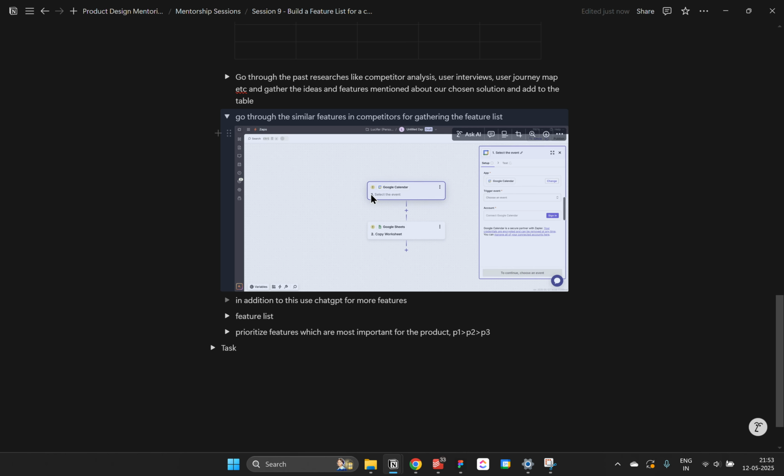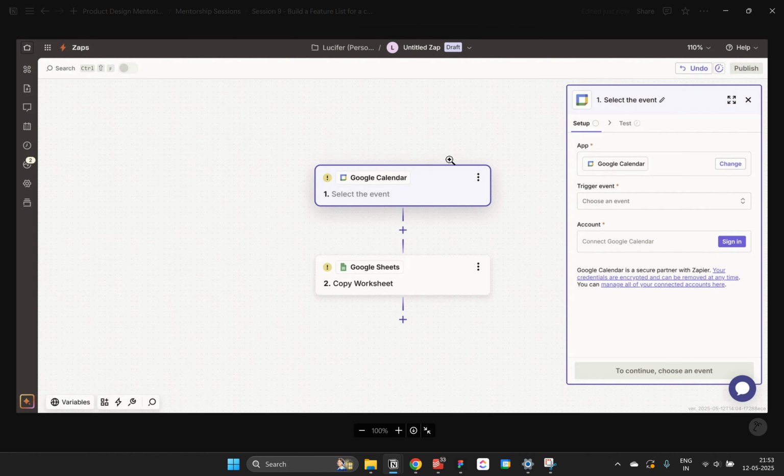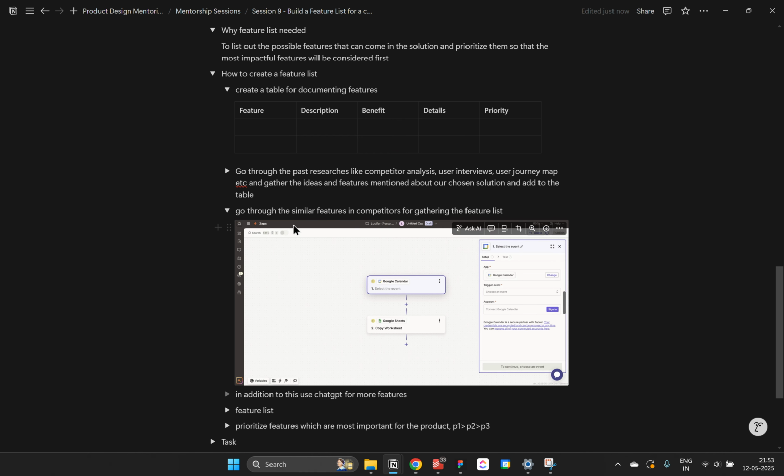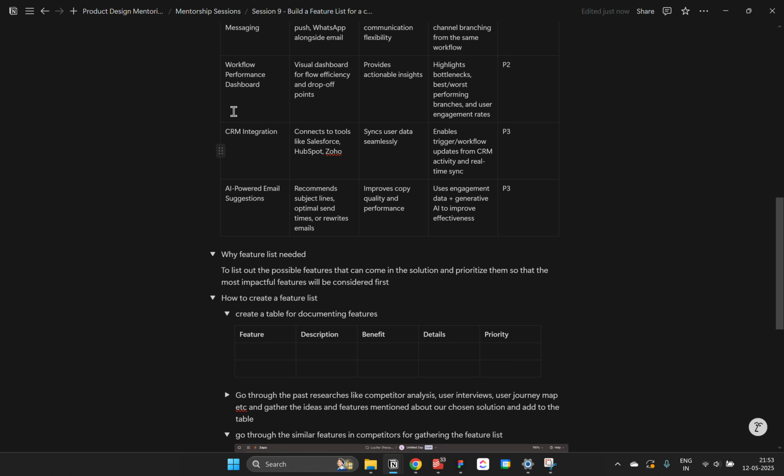We can also go through the competitors which have a similar feature or solution to what we are building and explore that. Here I have taken SAP as an example. We can see a visual editor for the workflow builder solution that we have mentioned. Then this is draggable and rearrangeable. Then we can see the edit panel. Then we have the trigger event, the test. So details like that can be considered for the solution that we are building. So basically we have listed it down like this.